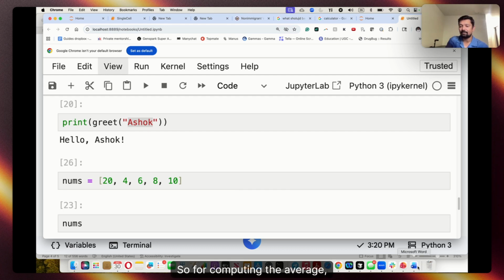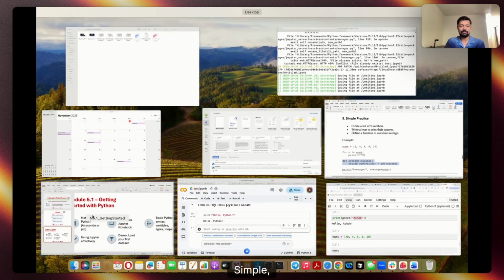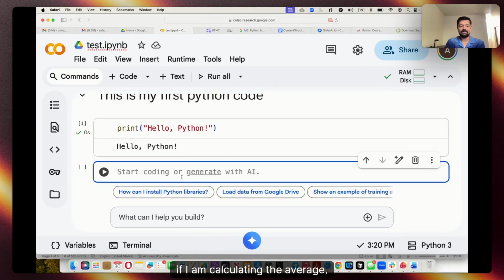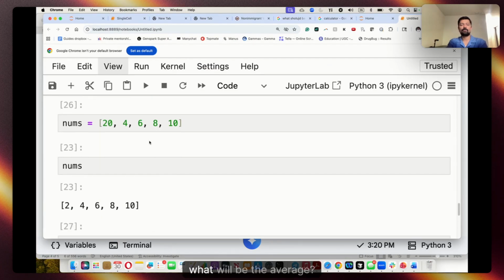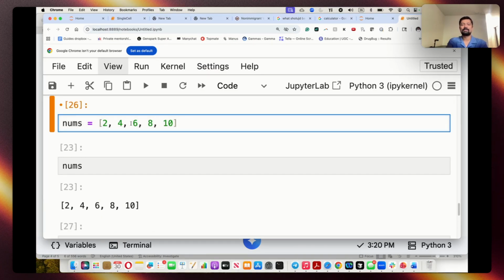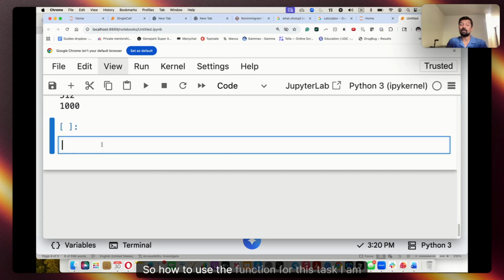So for computing the average, let's say I will create a function. The function is how to calculate the average. Simple. If I am calculating the average of 2, 4, 6, 8, and 10, the average will be 2 plus 4 plus 6 plus 8 plus 10, which is 30, divided by 5. So it will be 6. So how do we use a function for this part?